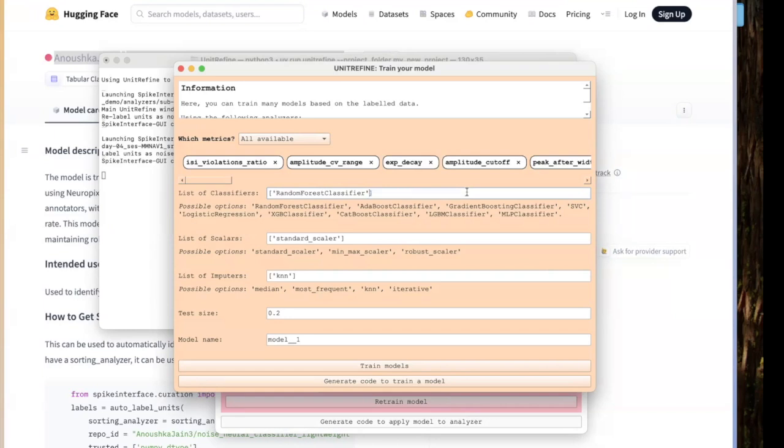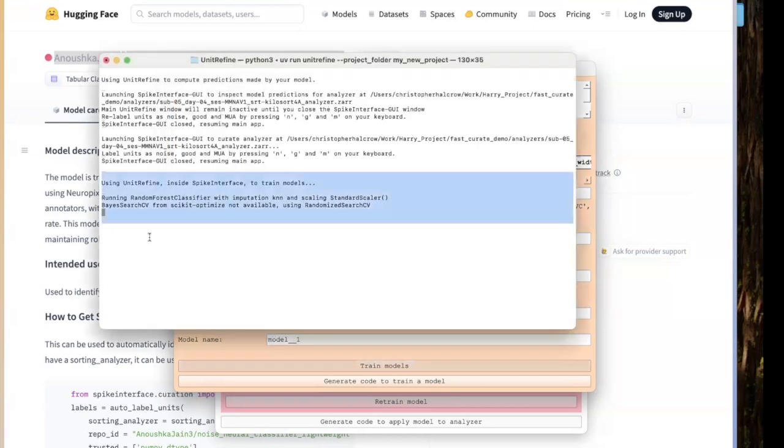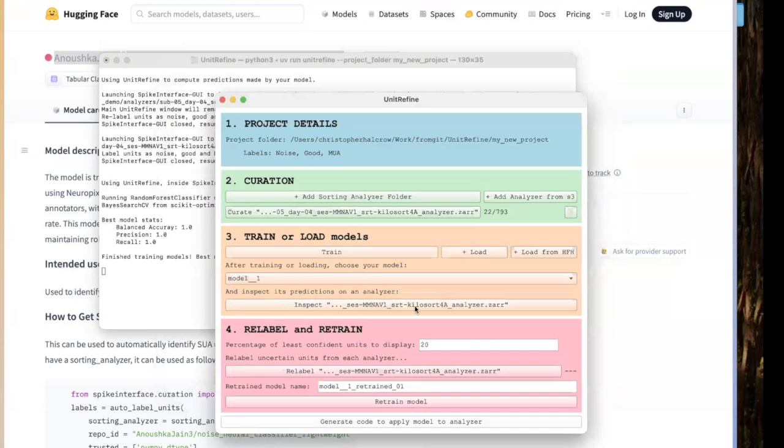But for simplicity, let's just train one model. So we'll train it. You'll get some feedback in the terminal about what's going on. We could have named it anything, but I named it model underscore underscore one. Very original.